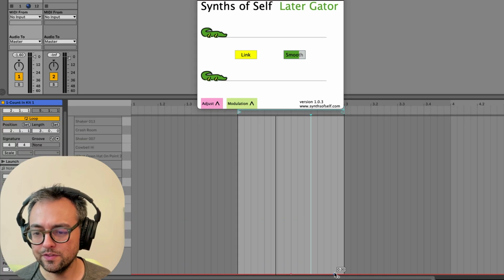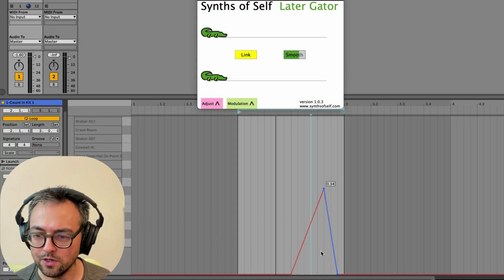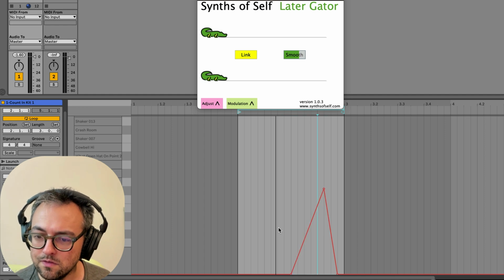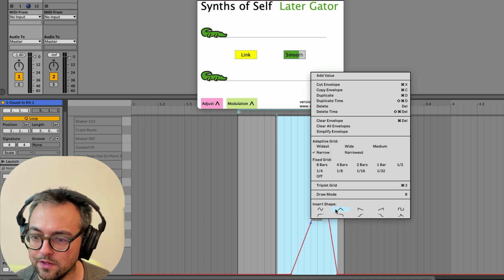We could do a really simple automation, nice little triangle. We've all done that before. You could even do it like this in live, which I think is pretty fun.